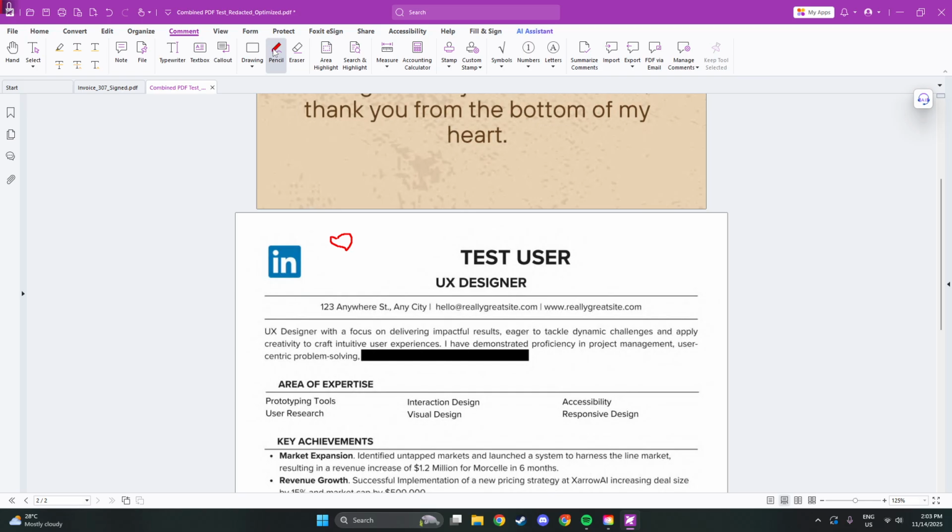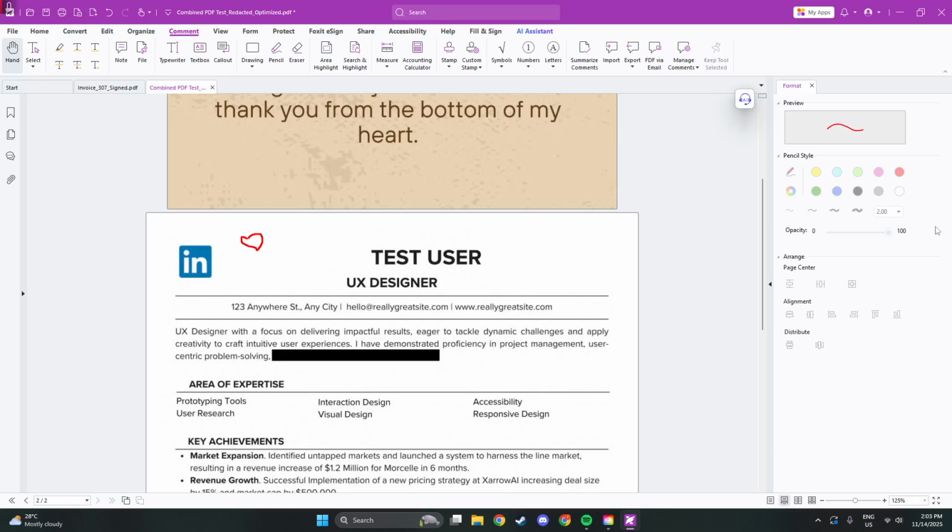Changing the color can help you differentiate annotations or match them to your existing color scheme. Adjusting the thickness lets you choose between bolder lines for emphasis or finer lines for subtlety. Finally, opacity settings allow you to manage the transparency of your annotations, which is particularly useful if you need to keep underlying text or images visible.